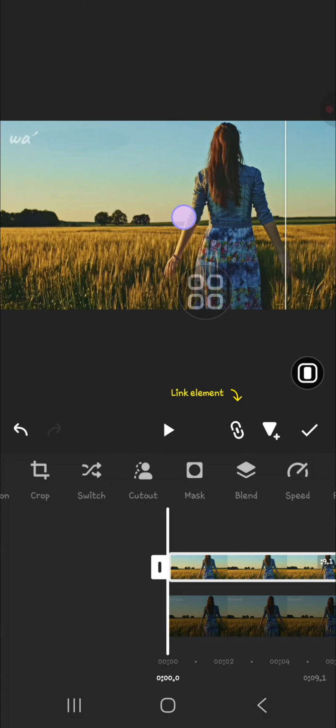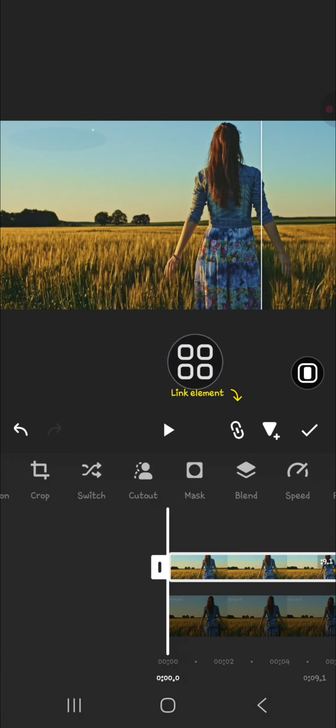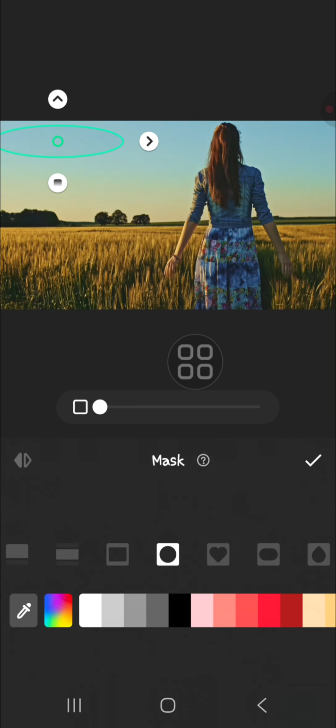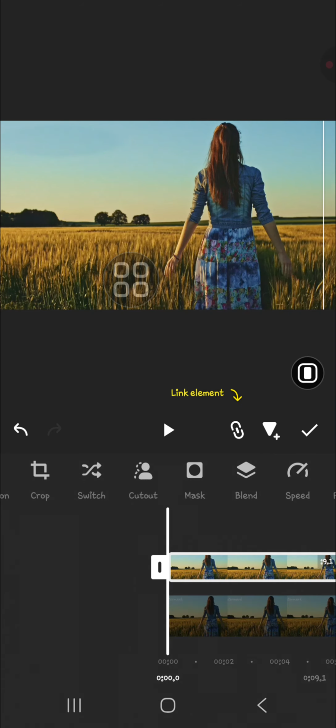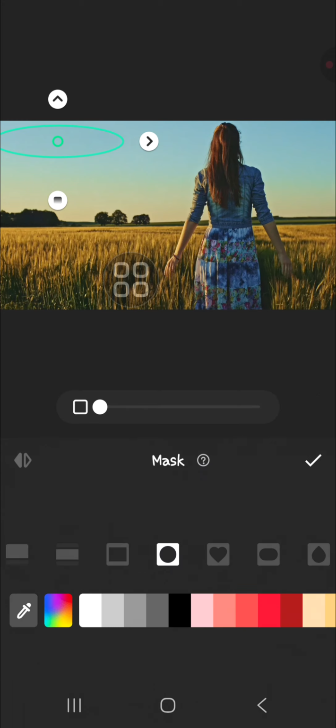Then we can drag the mask and cover the unwanted watermark. Okay, you can keep adjusting until you're satisfied with how it looks. And I'm going to adjust the feather to make it more natural. You can use this button to adjust the feather like this. Okay, and click on the check mark and keep adjusting until you're satisfied.